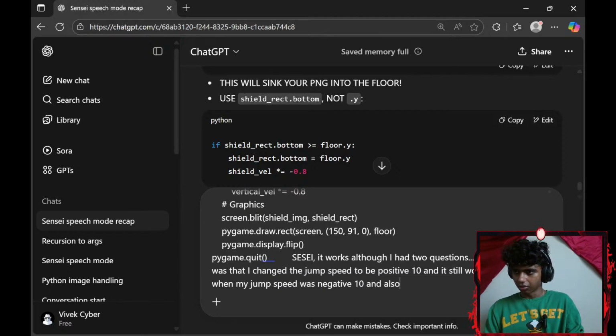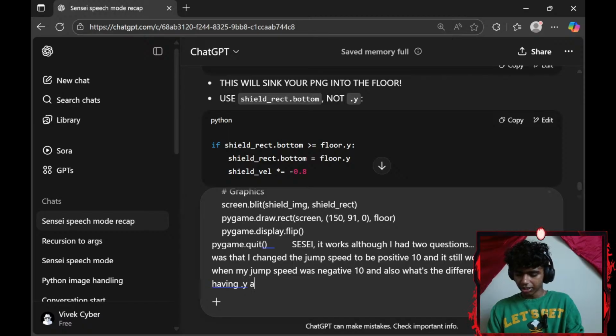And also, what's the difference between having dot y and dot bottom?